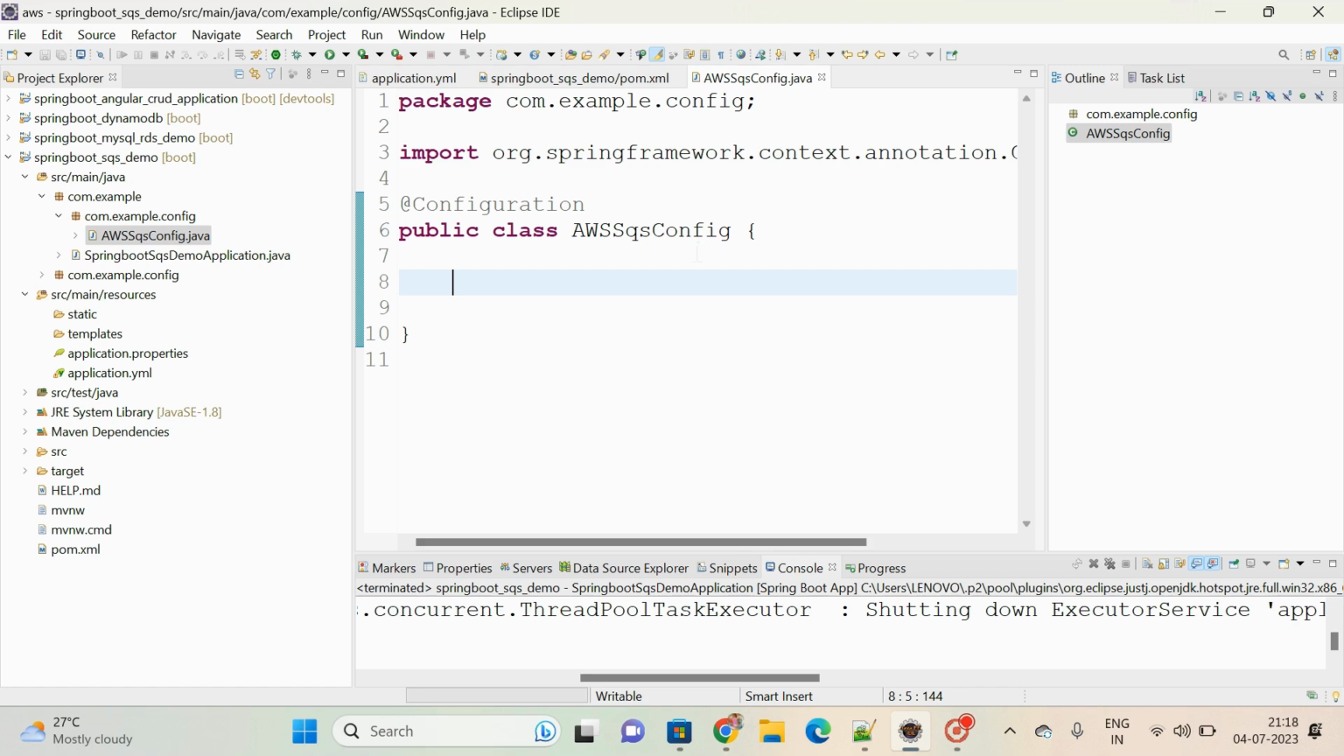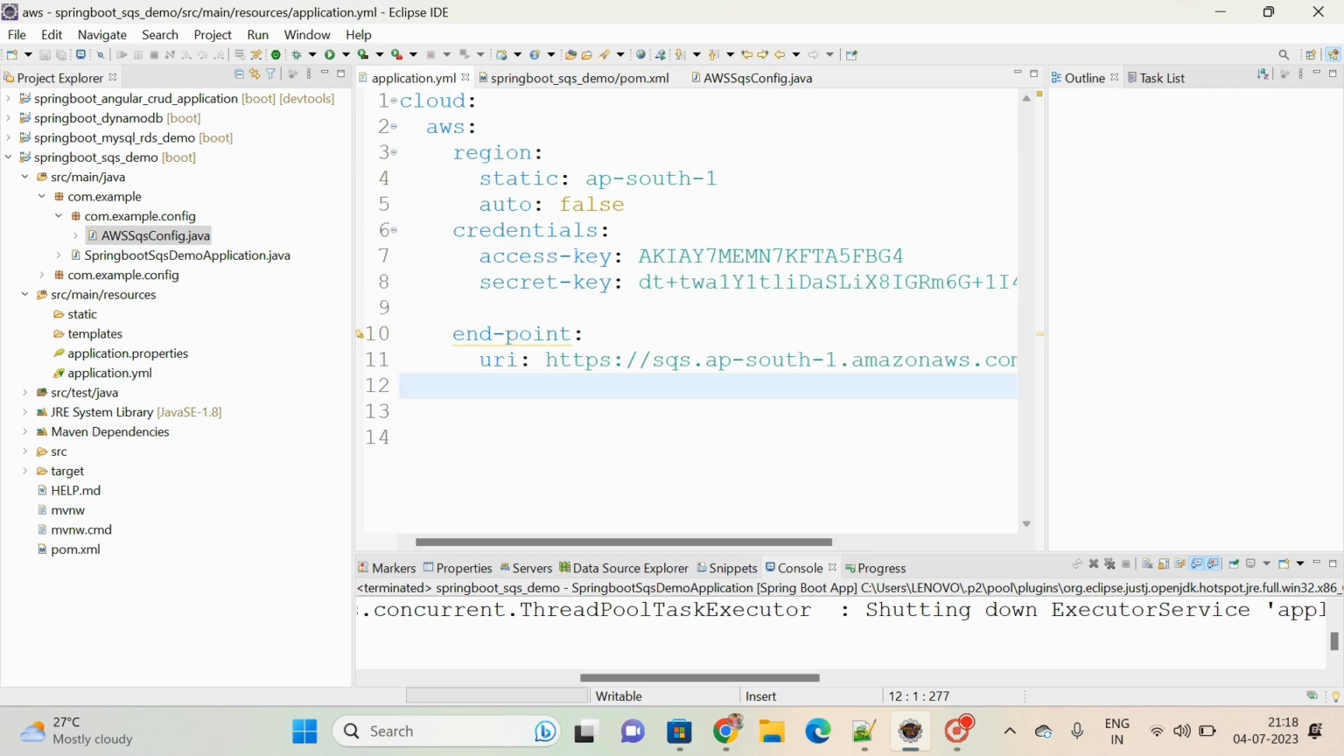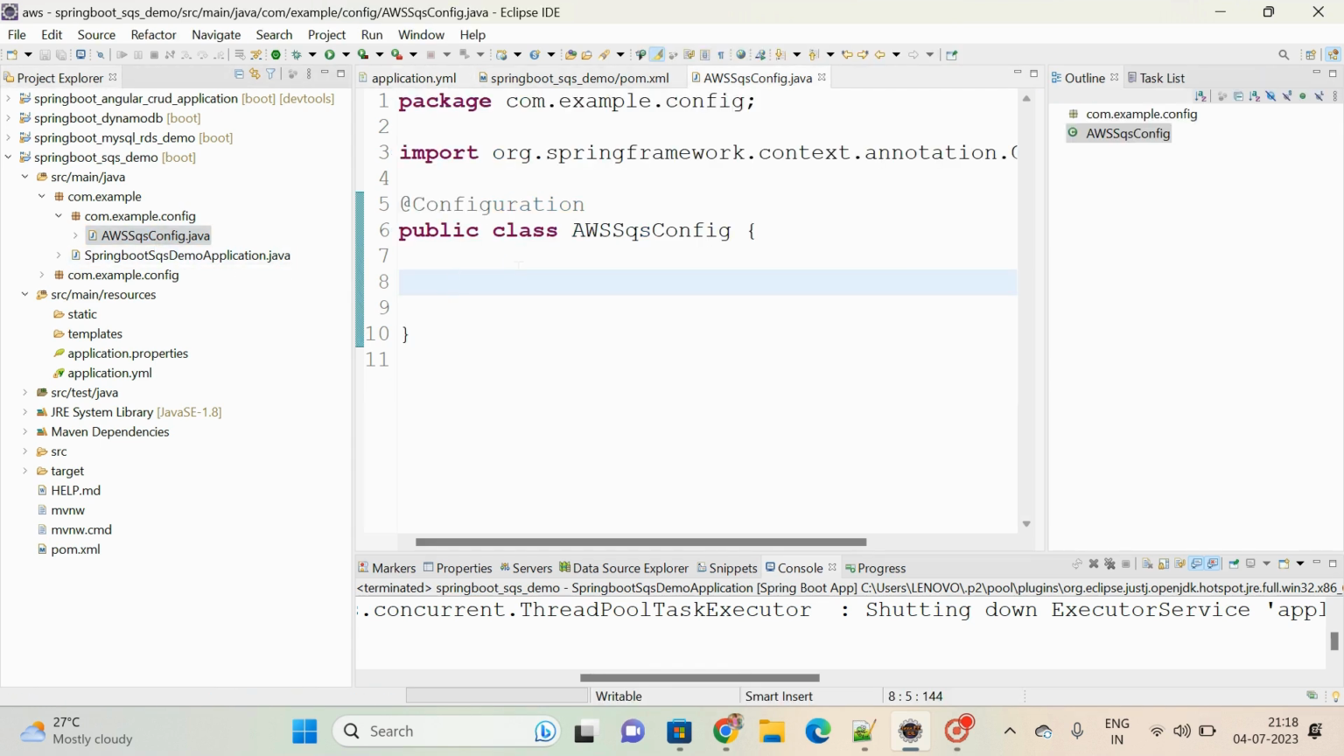So that's why we need to define one method that must be annotated with @Bean, so that we can use this particular QueueMessagingTemplate object inside the REST controller class itself. Moreover, whatever you configured in the application.yml file, that means the access key, secret access key, endpoint URL, all these things, we try to fetch those details here itself. How can we fetch those details?